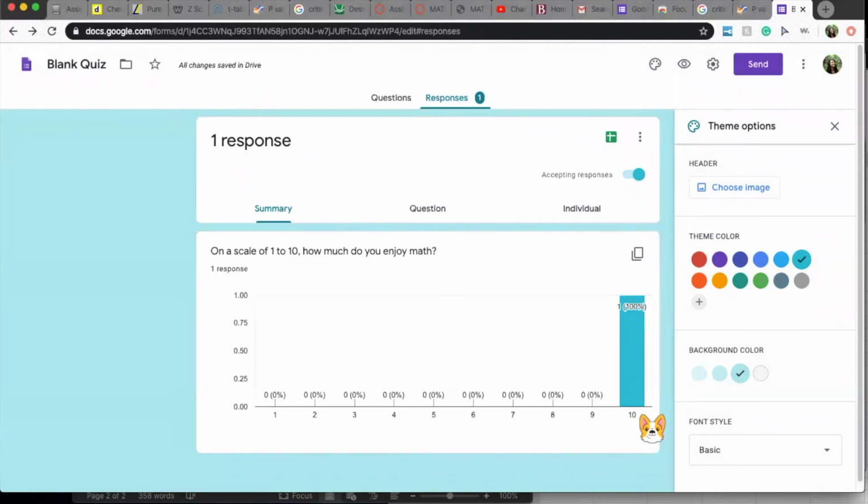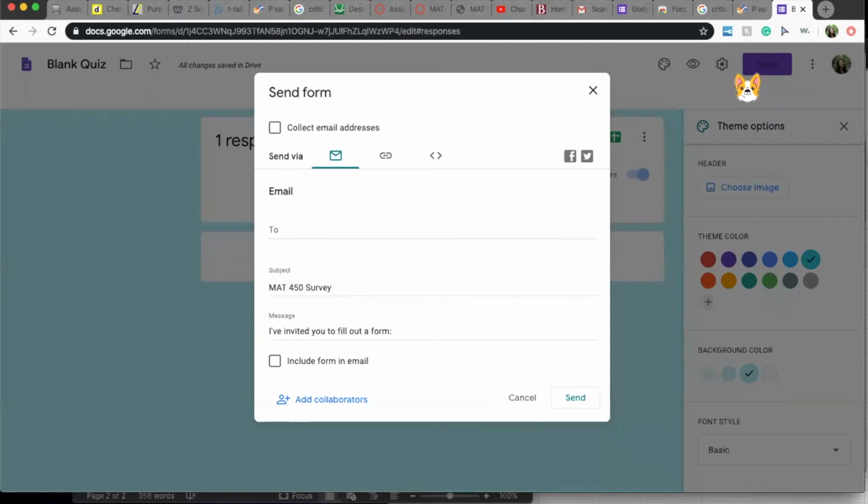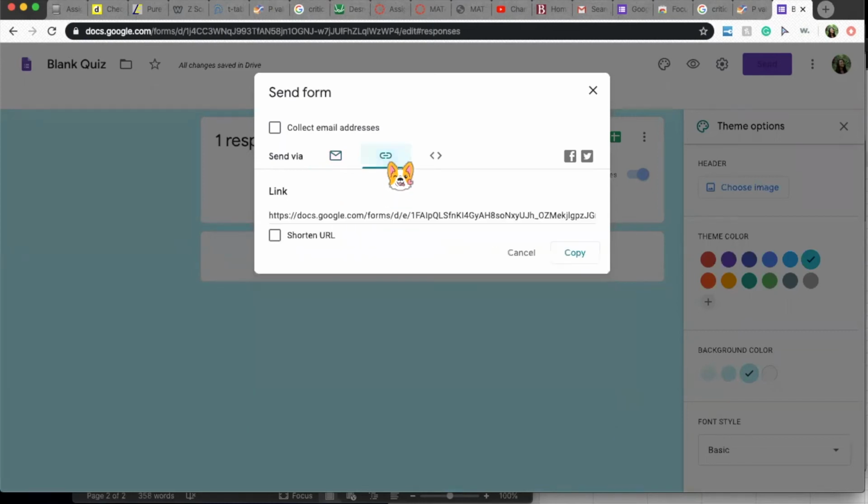So once your survey is all set up to send, all we have to do is hit the word send up here. And again, it gives you the option to collect email addresses. If you want to see who answered it, that's a cool thing to do, but you can click in here and enter people's email addresses. Or if you click this little link up here, it'll give you a link that you can send to your friends, post on Facebook, which would be really cool.